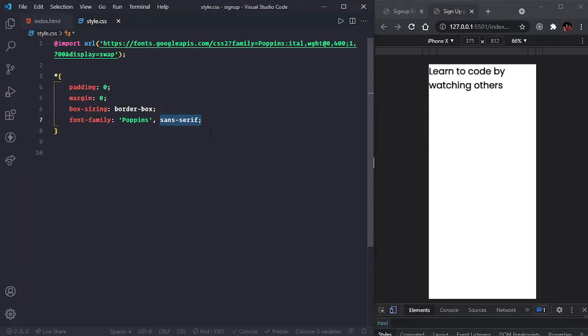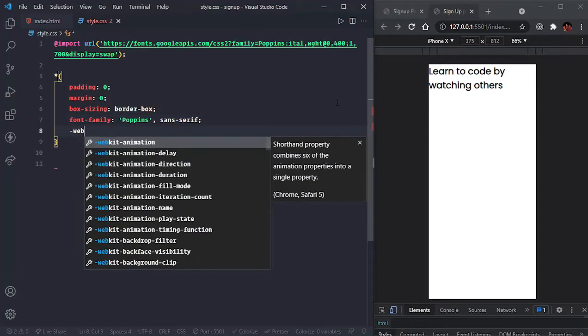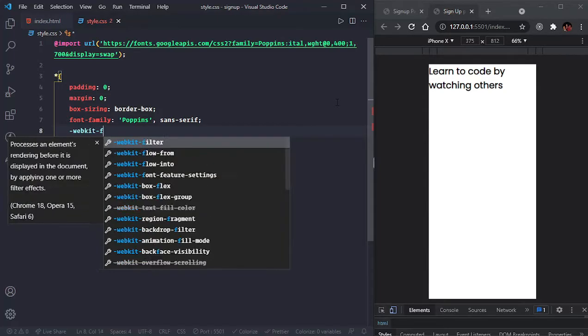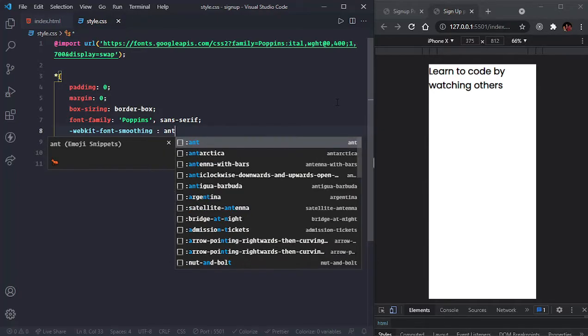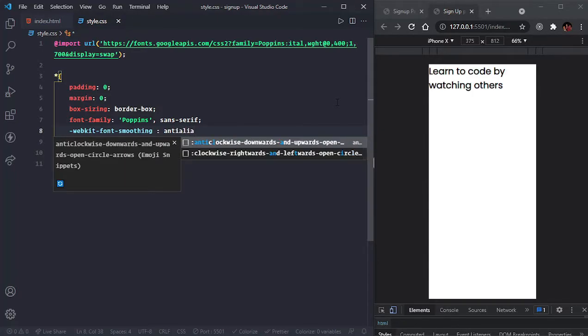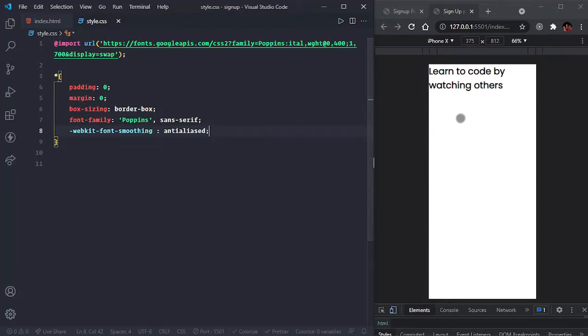So the next thing to do, another thing to make the font smooth, there is one thing we can apply, that is webkit font smoothing, antialiased. Okay, anti-aliasing. So this will make the font smoother. Okay, so this was the default CSS.